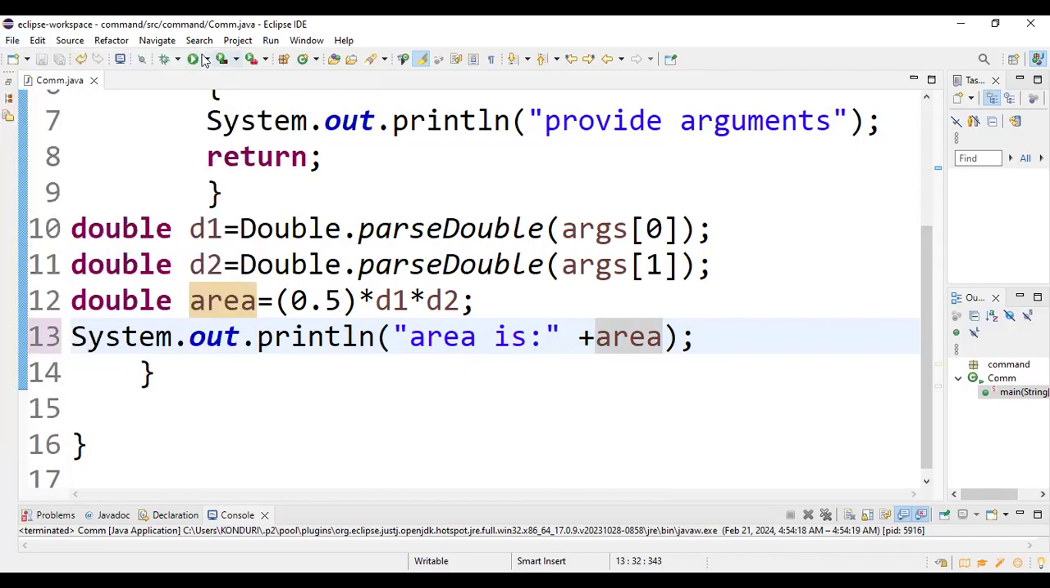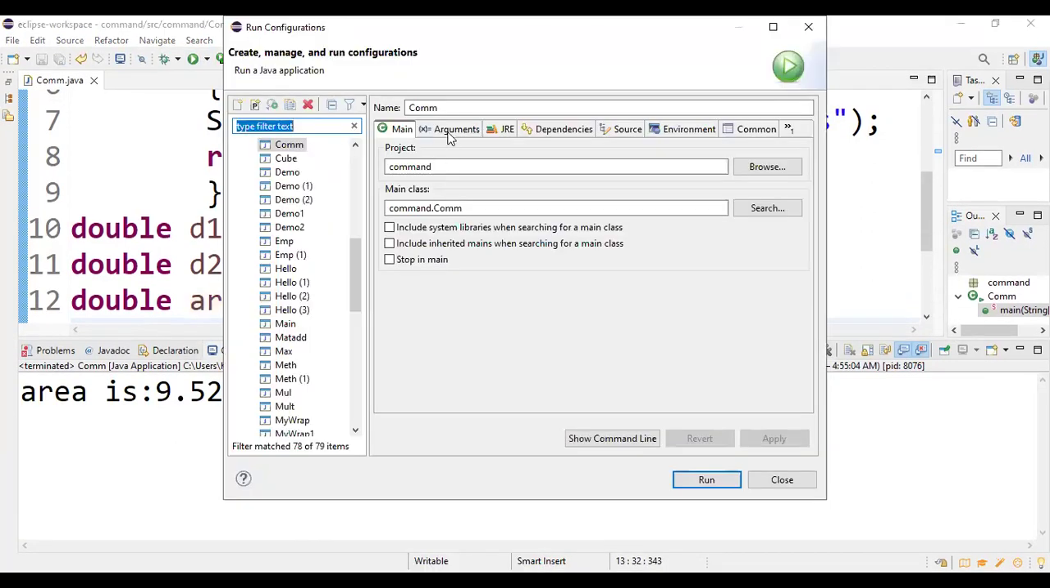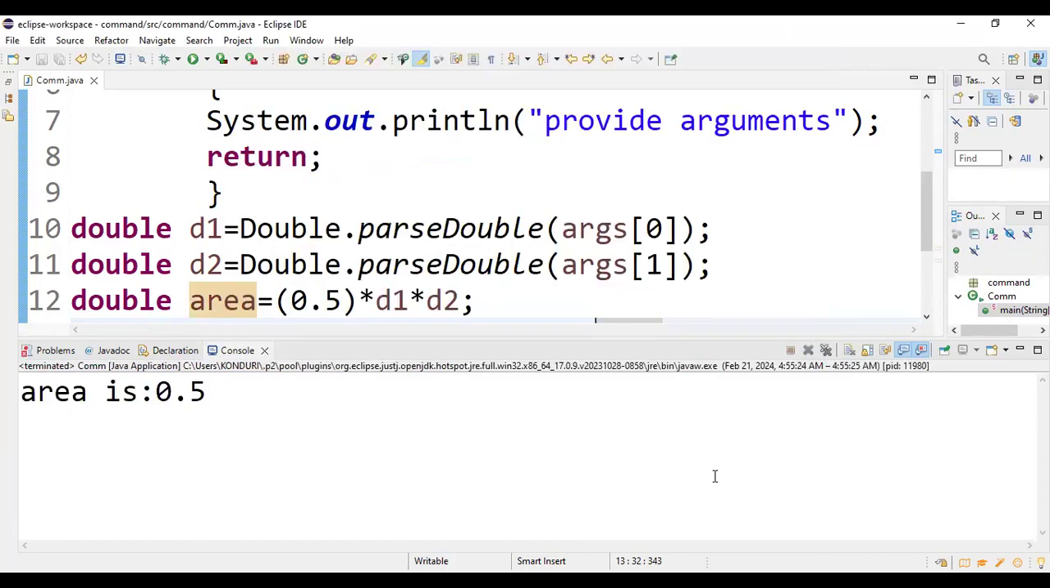Already saved, and I can run this program and give some values. Click on Run Configurations. If you want to change the value, give another value. For example, give 1 space 1. 1 into 1 by 2, how much do you get? Yes, 0.5. This is the concept of command line arguments.